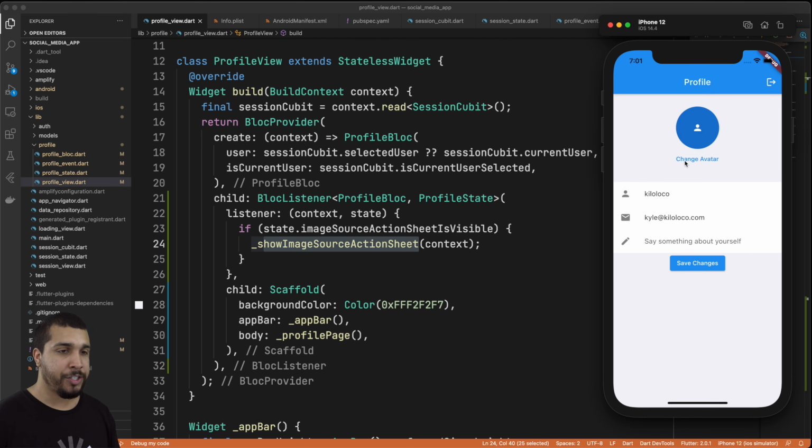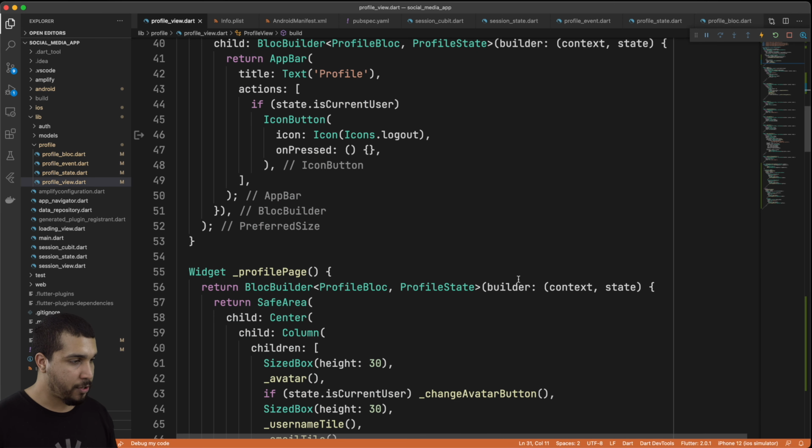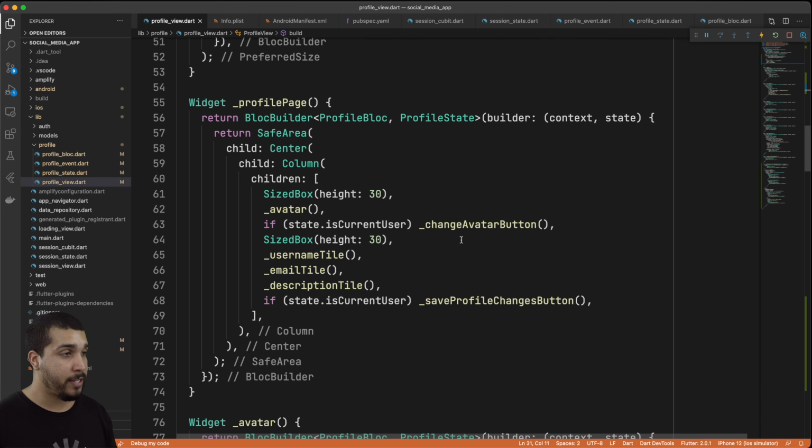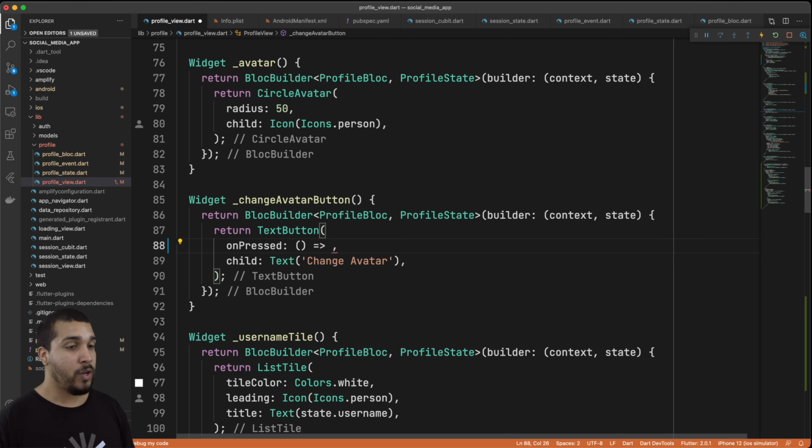So it looks like this change avatar probably is not connected. So let's make sure that that is connected and sending the right block. And we can do that with the change avatar button. And as you can see, it's not doing anything. So I guess I don't know what I'm doing. So it doesn't know what it's doing. So what we need to do is we need to add in that new event to our block.